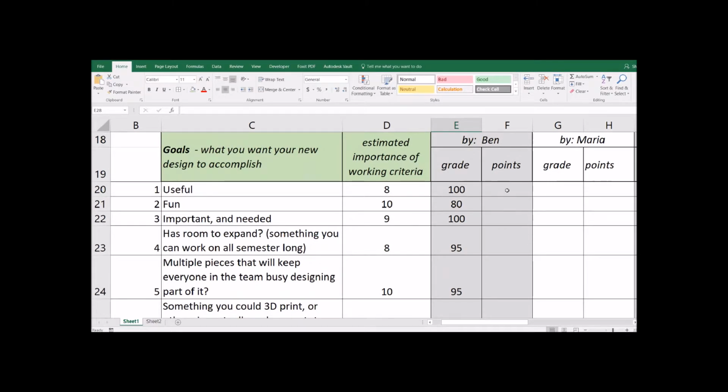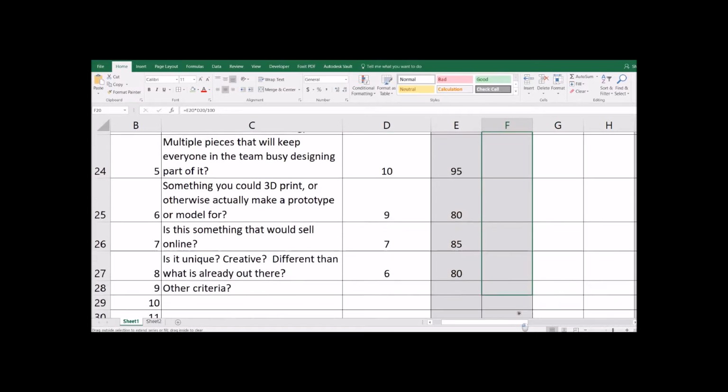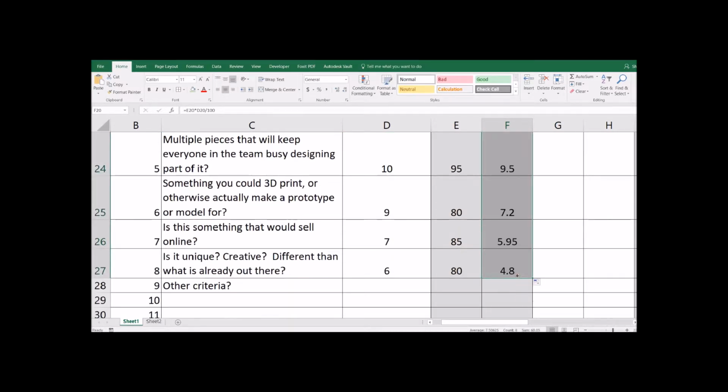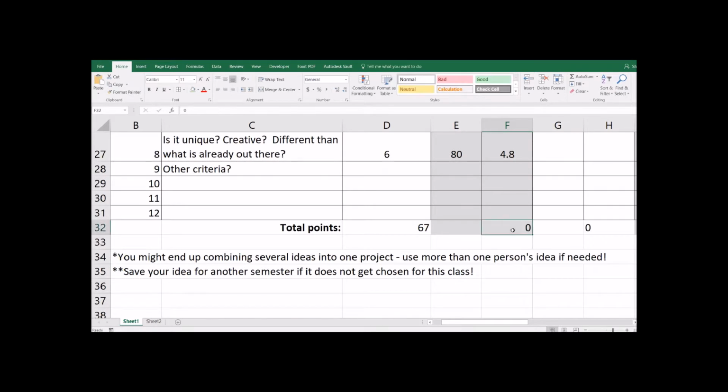Once you have a grade in there, you're going to assign points based on what grade it is. So usefulness, that was only an 8 criteria, but it gets 100% of those points. So it gets all 8 of those points. Whereas if it only was 80%, you can see it only got a little bit of those points. So we're just normalizing that to 100 and seeing the point value for each of those goals.